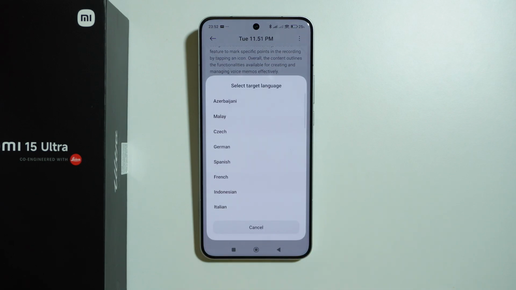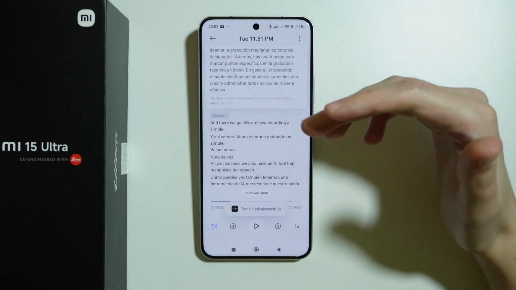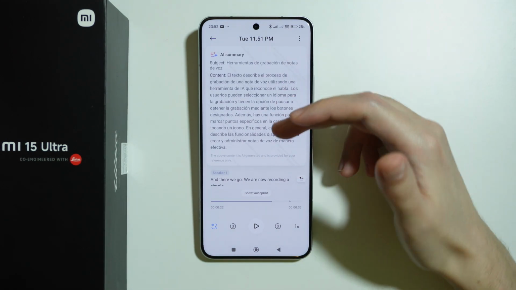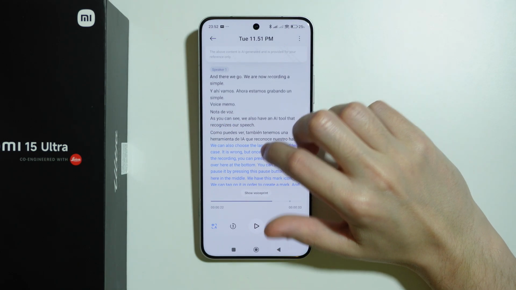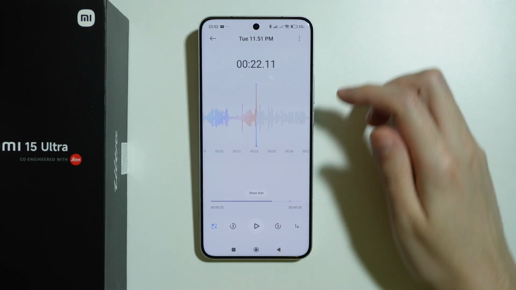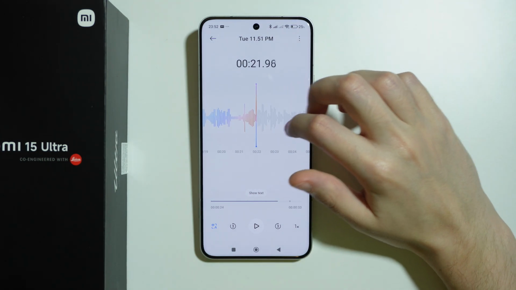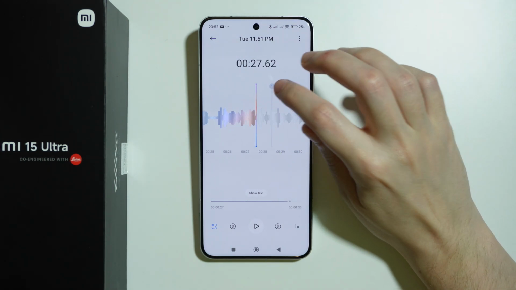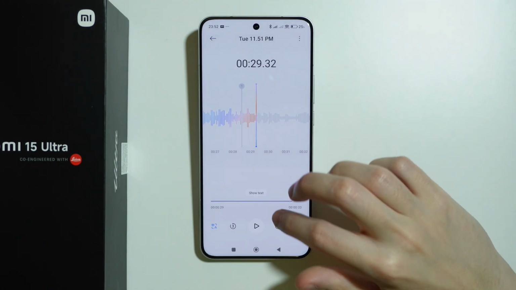On the left side, we can choose the target language so we can actually translate. So let's say I'm going to choose Spanish. And there we go. As you can see, here at the top, we have the AI summary and also the translation. We can also tap show voice print so that we have these voice waves, as you can see over here. And you should be able to also find these check marks or marks that you have created.